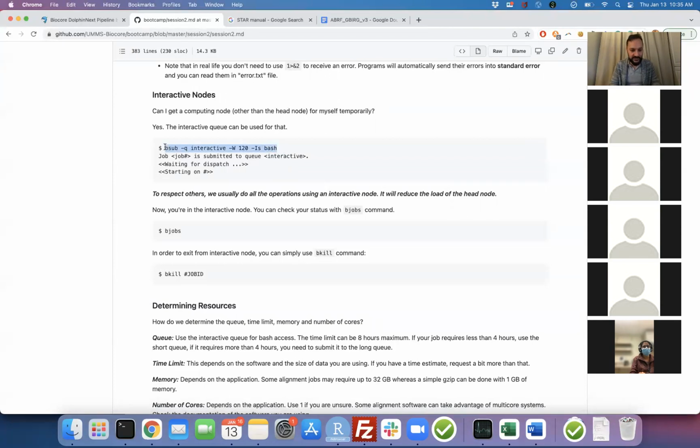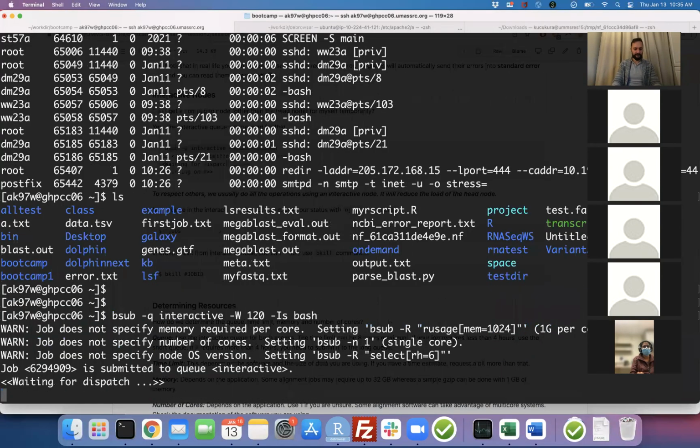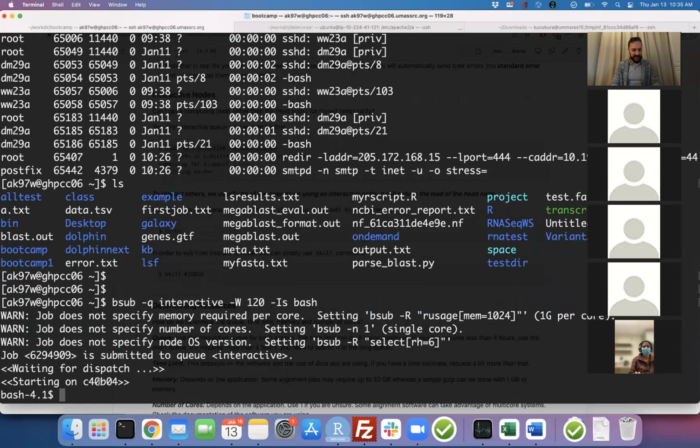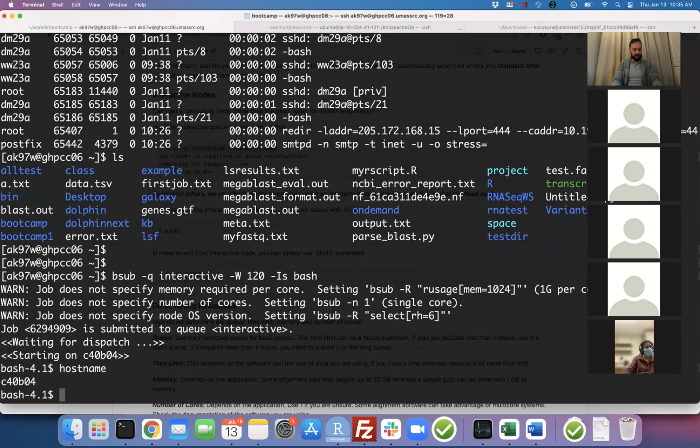It gives you the same thing, but on a node. Let me show how it works. I just copy this. See, it's waiting to dispatch, and it dispatches so fast. And now I'm on a node. Let me check whether I'm on a node or not. See, I'm on this node now. This is a totally different node. It's not the head node. It belongs to me now. It's using the memory and the number of cores I required, and these are the defaults. And this many minutes, 120 minutes, 2 hours. So for 2 hours, this belongs to me.